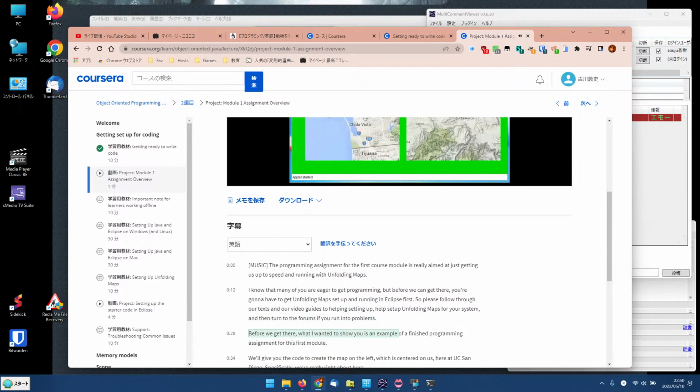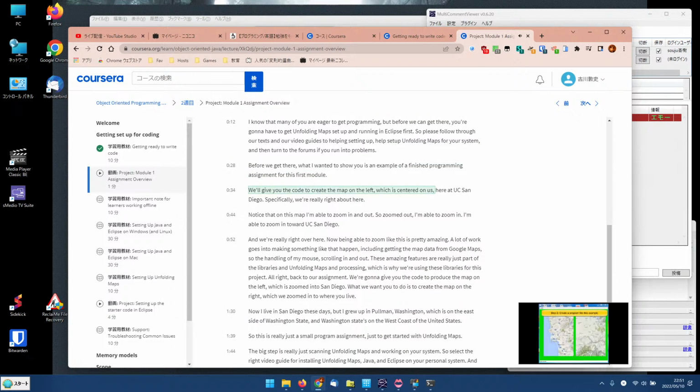But before we get there, what I want to show you is an example of a finished programming assignment for this first module. We'll give you the code to create the map on the left, which is centered on us here at UC San Diego. Specifically, we're really right about here.